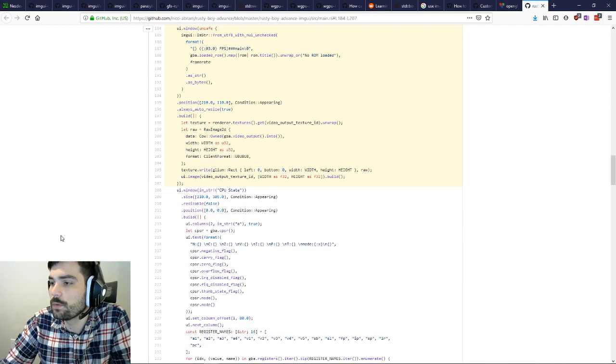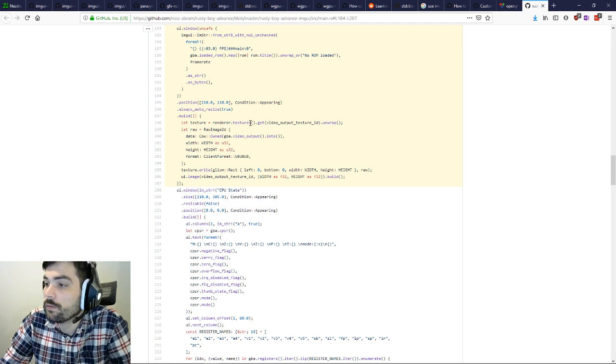So let's see here. What are you doing exactly? Render textures, get, unwrap, raw, blah blah blah. Texture dot write glium rect. Okay, didn't know I could do that. So that's probably what I need then.